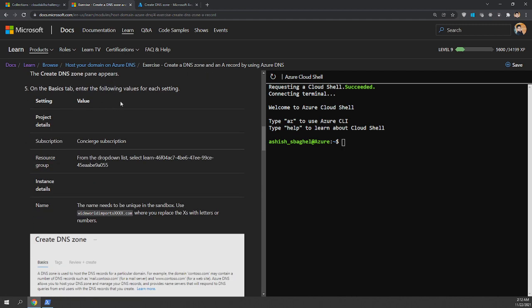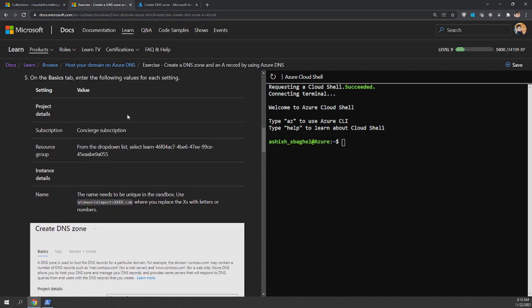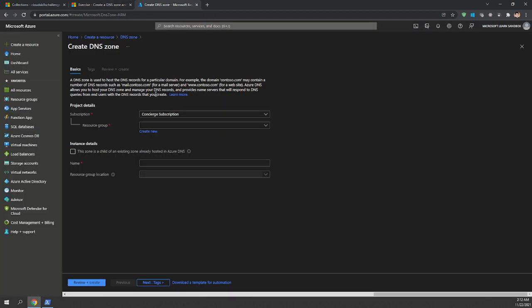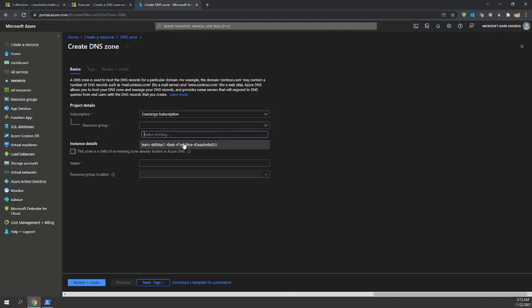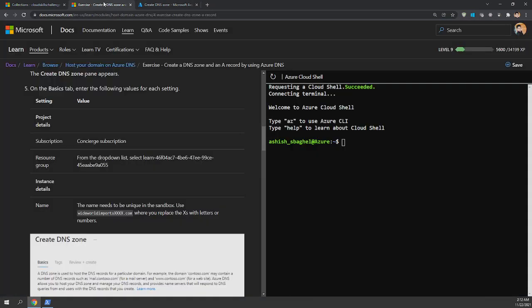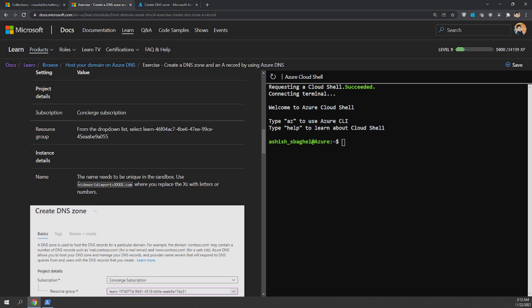On the basics tab, enter the following values for each setting. Project details, subscription: concierge subscription. Resource group: from the drop down, select learn 46F. Instance details, name: the name needs to be unique in the sandbox. Use wideworldimportsX.com, where you replace X with letters or numbers.